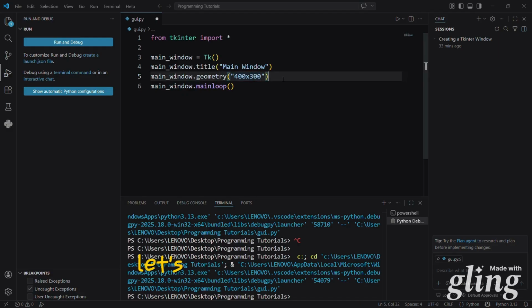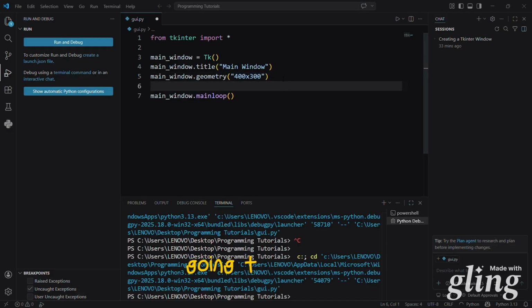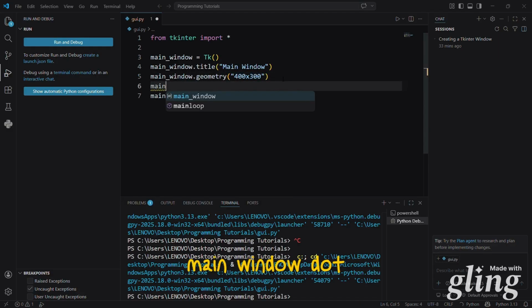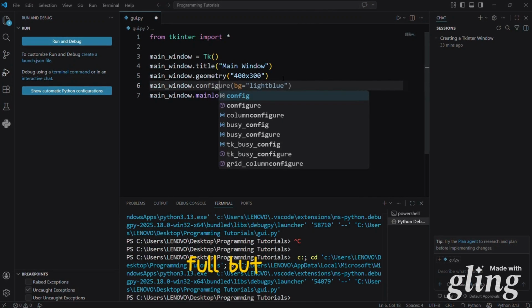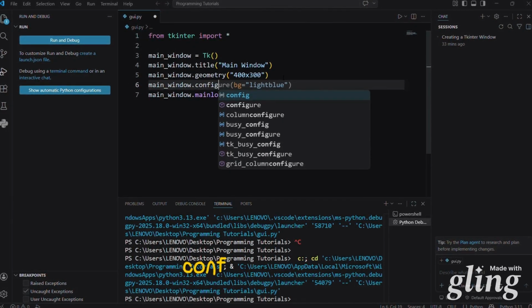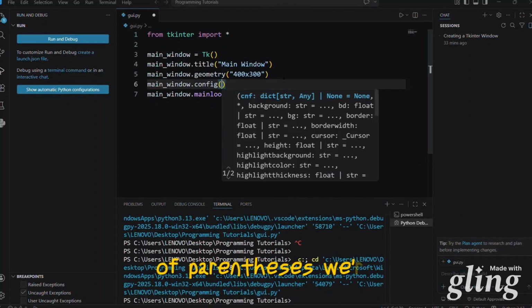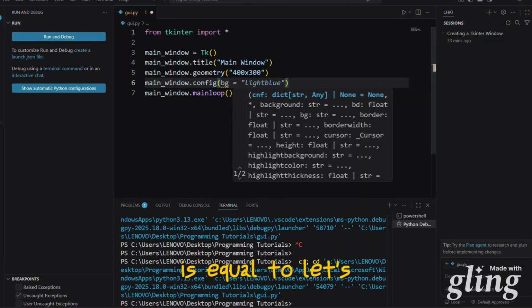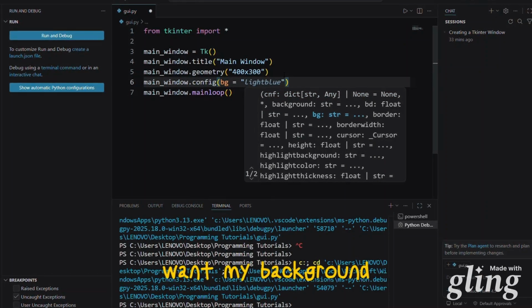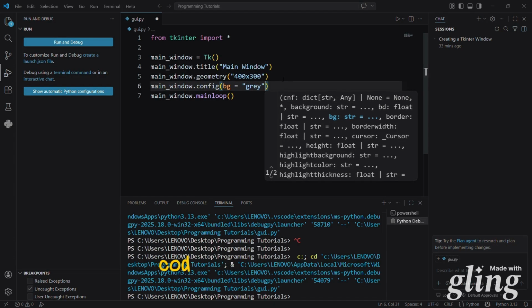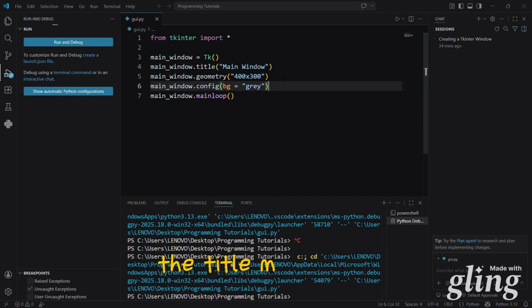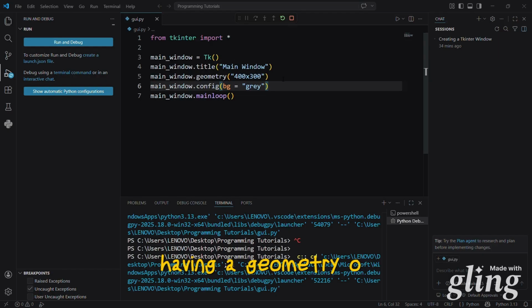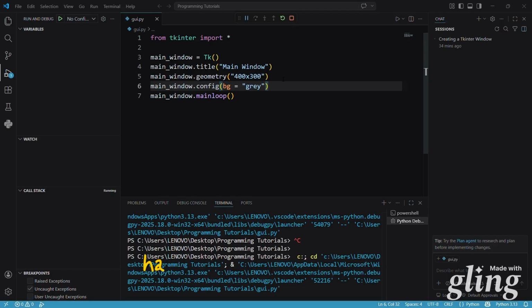So we can also add, let's say, a background color to our window. We're going to type in main window dot config. You can type it in full, but I prefer just saying config and a set of parentheses. We're going to say bg, which stands for background, is equal to, let's say, gray. I want my background to be gray. And when we run our code, we're going to see our window having the title main window, having a geometry of 400 by 300, and having a background color of gray. And as you can see, this is our main window.